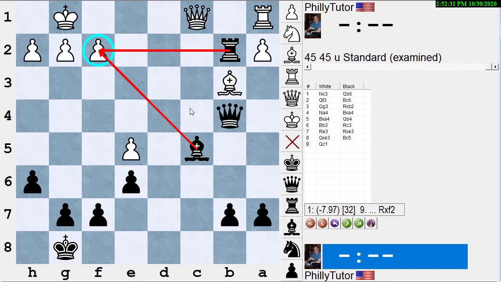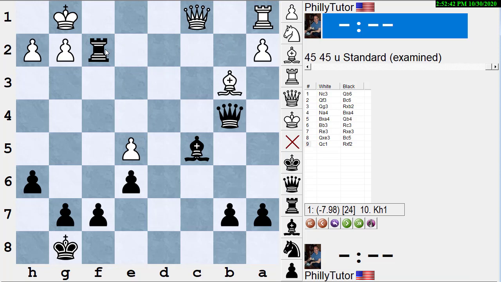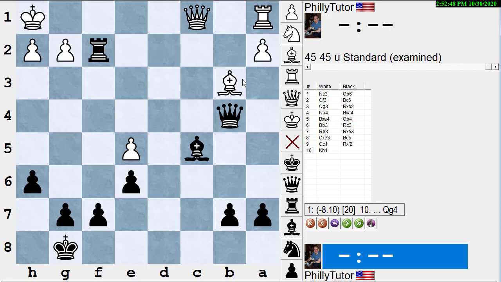The rook is attacked by the queen. The bishop is guarded by the black queen. So playing rook takes f2 is better than playing bishop takes. So black does play rook takes f2, threatening all kinds of discoveries. Of course, black's completely winning here. He's up 2 pawns. He's got the better position. King to h1.